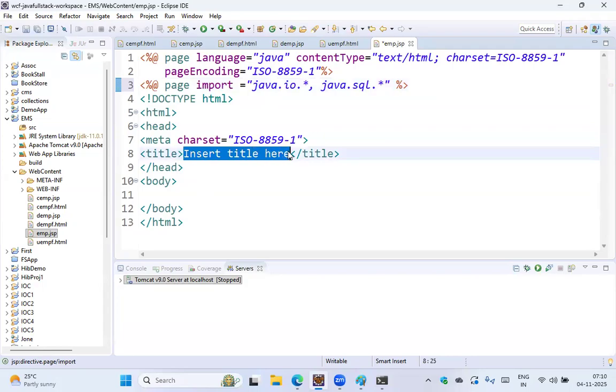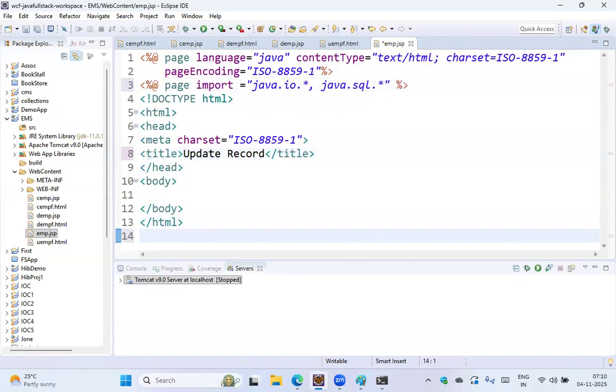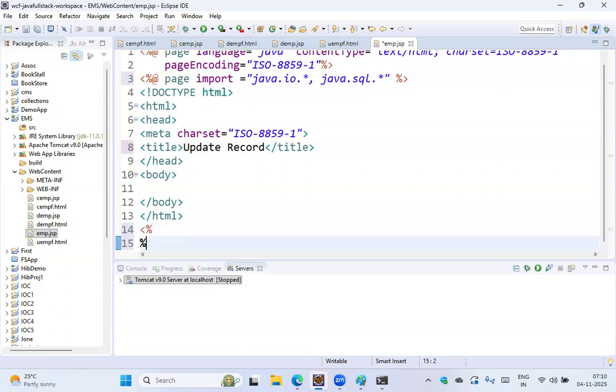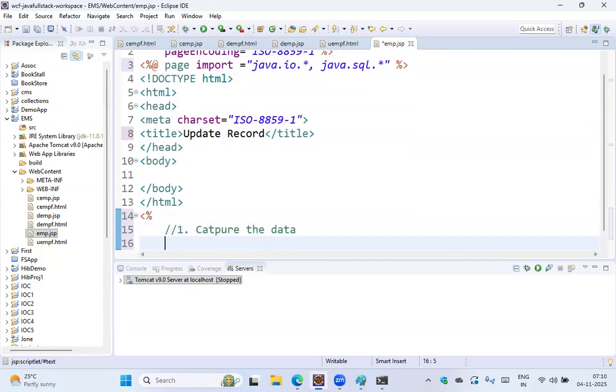Here the title is update record. As I'm not using any HTML, I can directly write outside the HTML. I can write percentage. What is our scriptlet? Percentage greater than. As a part of this, we need to write Java code. What is our first step? Capture the data.